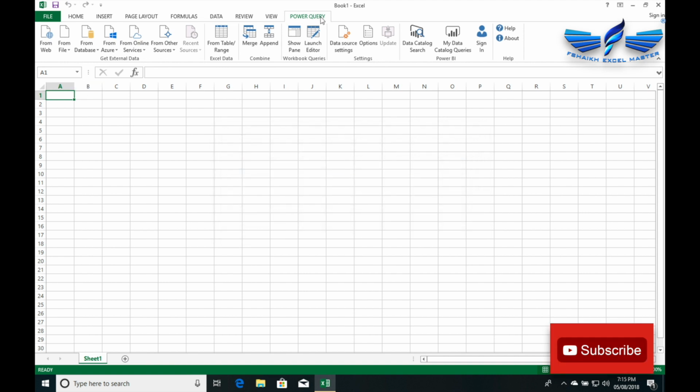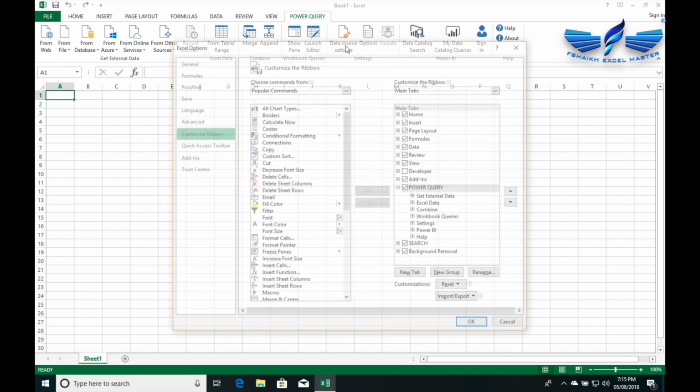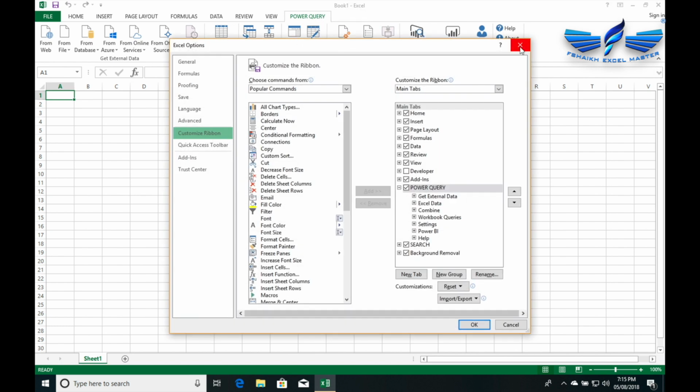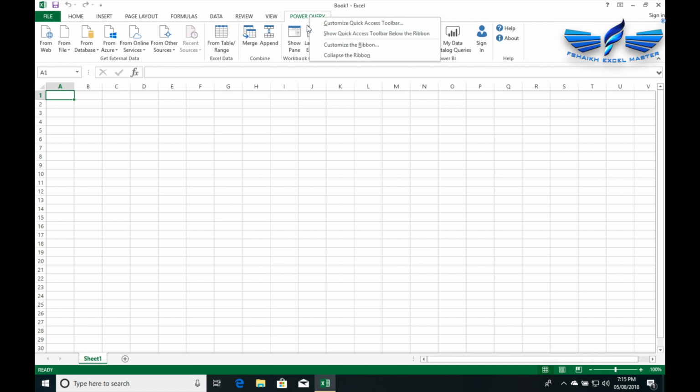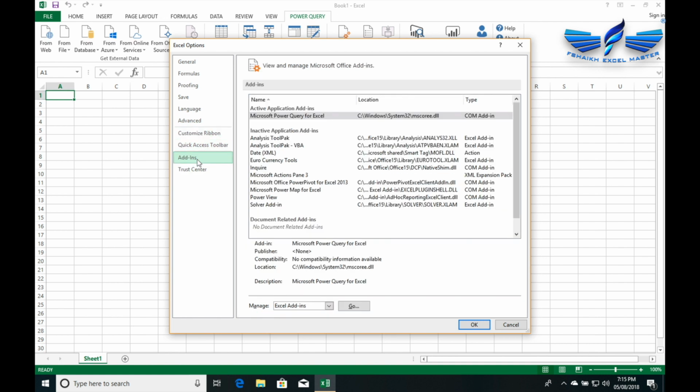And another way is that you can just collapse this by customizing the ribbon: right click on this Power Query or anywhere on the ribbon, customize the ribbon and uncheck this. Basically from here, it will just not show you in the ribbon, but in the background, the Power Query will still be there. But from the add-ins, as I showed to you, it will be disabling the Power Query.